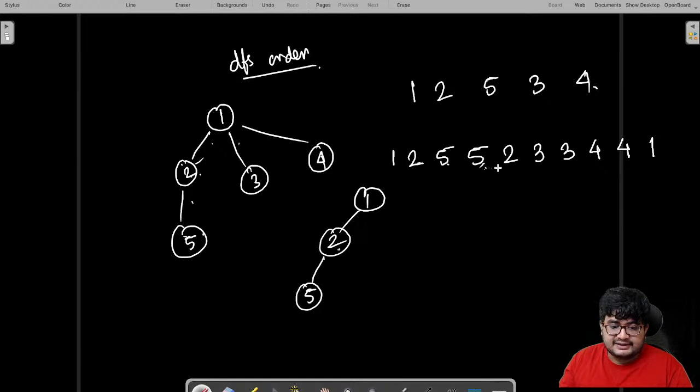We can represent null with n also. We do not have null, right? This is not a binary tree. We do not have null. Okay. So 2. After that we are coming out of 2, so 2 will again return back.